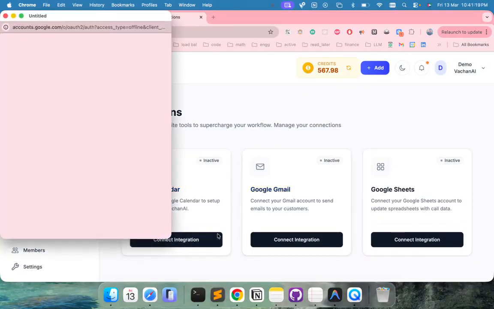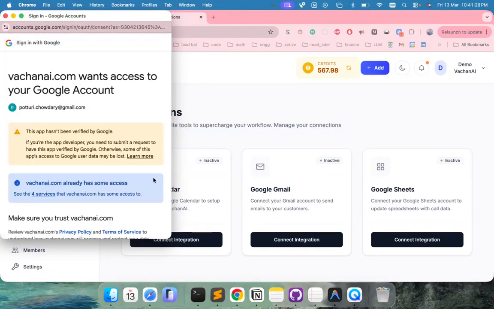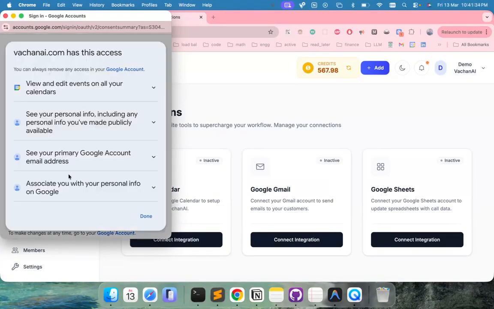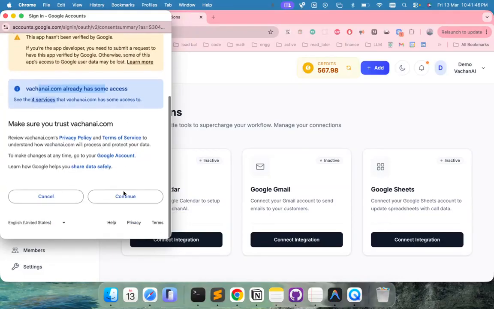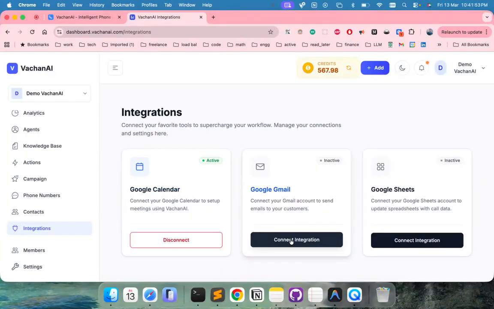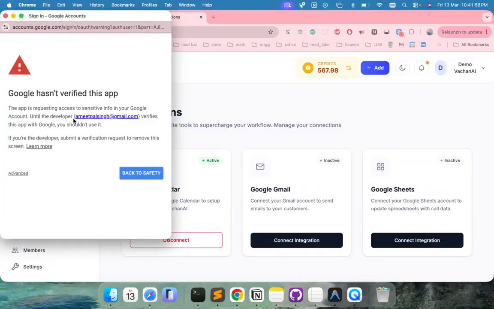I'm clicking on connect integration, logging in with my email. Click continue, and you can see VachanAI is requesting access for these four services: edit events, personal info, and email address, and associated Google personal info on Google. Let's click continue. Yeah, authentication is successful. Similarly, you can do so for Gmail as well, so that the AI agent can send an email to your customer on your behalf after the voice call is done.